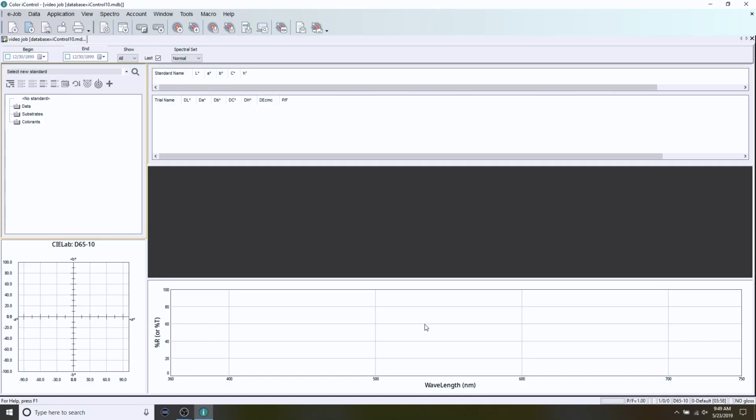Today, I'm going to be walking you through our color iQC software and the basics of how to create a standard and then measure some trials and look at the data that gets generated when we do those comparisons. So let's get started in our iQC software.